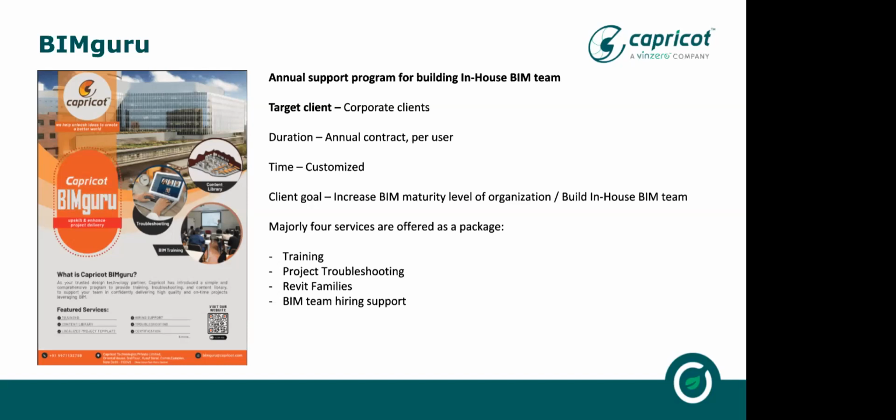We do troubleshooting also. For any firm working on a specific project, we will be troubleshooting in their own project so that they can start with their Revit modeling and everything. Then we help them with their Revit families also, the different building elements that the firm is creating. So this is for BIM Guru.